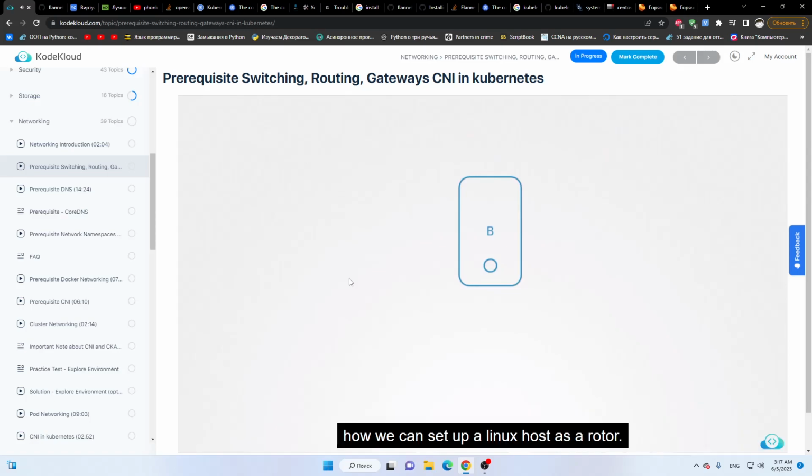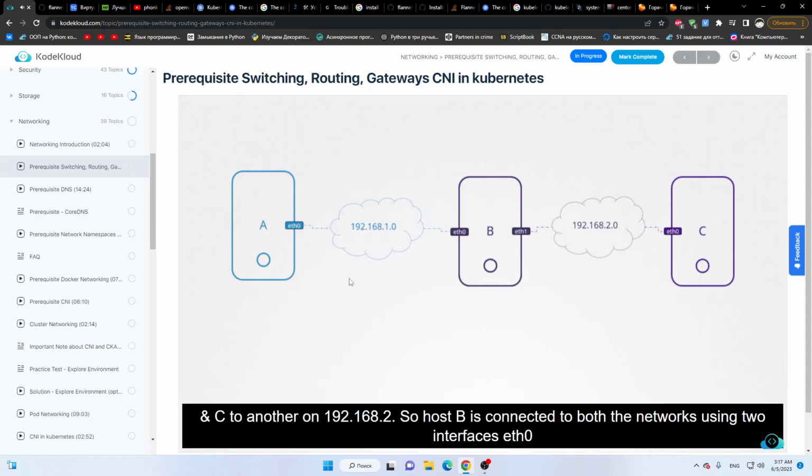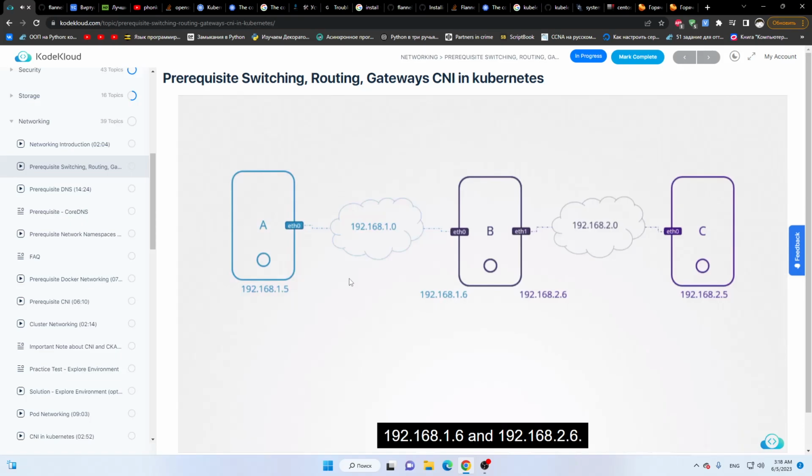Let us now look at how we can set up a Linux host as a router. Let's start with a simple setup. I have three hosts A, B, and C. A and B are connected to a network 192.168.1 and B and C to another on 192.168.2. So host B is connected to both the networks using two interfaces, eth0 and eth1. A has IP 192.168.1.5, C has 192.168.2.5, and B has an IP on both the networks, 1.6 and 2.6.